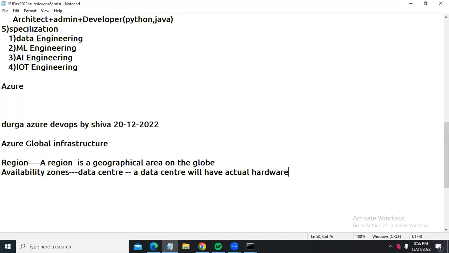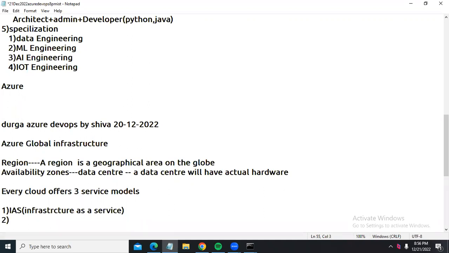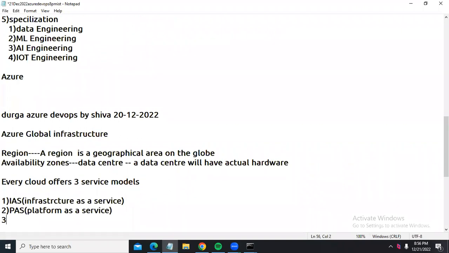The services are divided into 3 types. Generally, every cloud offers 3 service models. What are the 3 service models? One is IaaS, which is infrastructure as a service. The second one is PaaS, which means platform as a service. The third one is SaaS, which is software as a service.